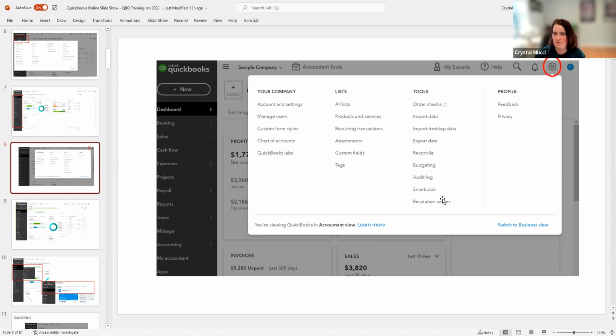Smart Look and Resolution Center are more for if you were looking for QuickBooks Online help. These would be where you'd see all your previous cases, what the results were, etc. And then feedback is anytime you want to say, hey, I'd love to see XYZ change. They actually read them all, so people can feel free to put their input in there. And then again, their basic privacy statements of what they share and what they don't share are here.